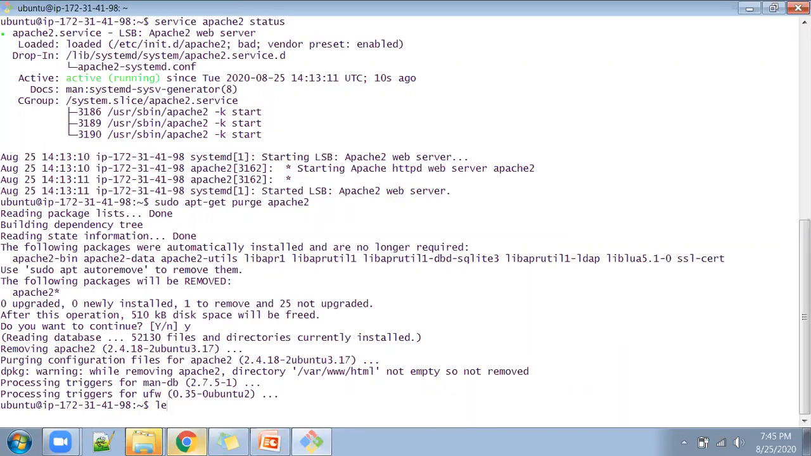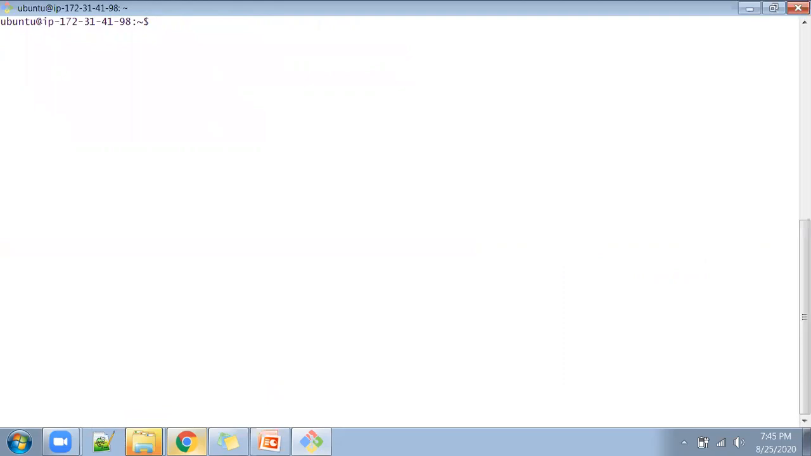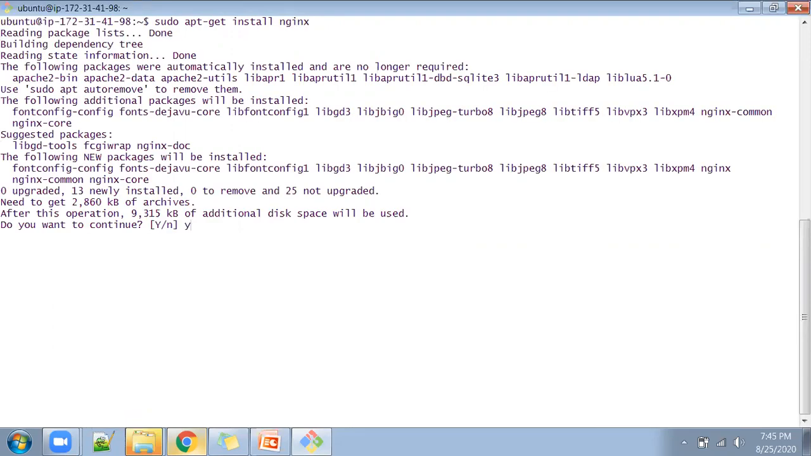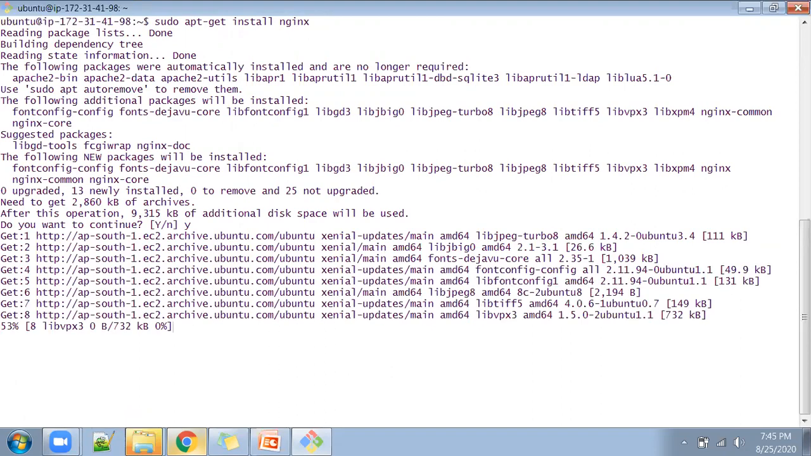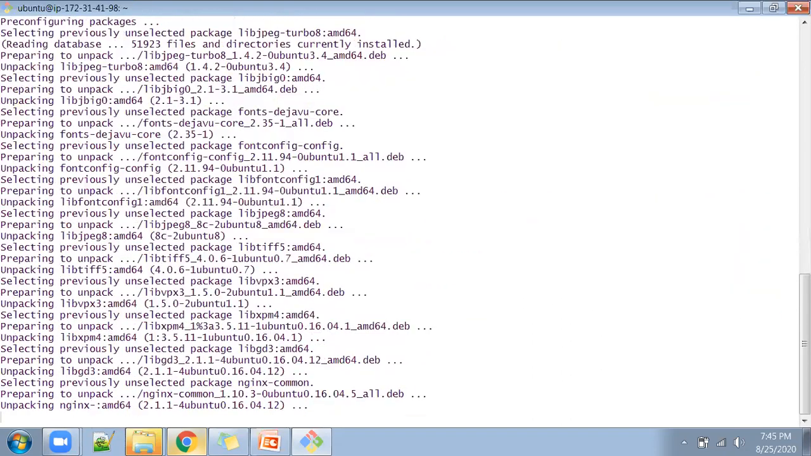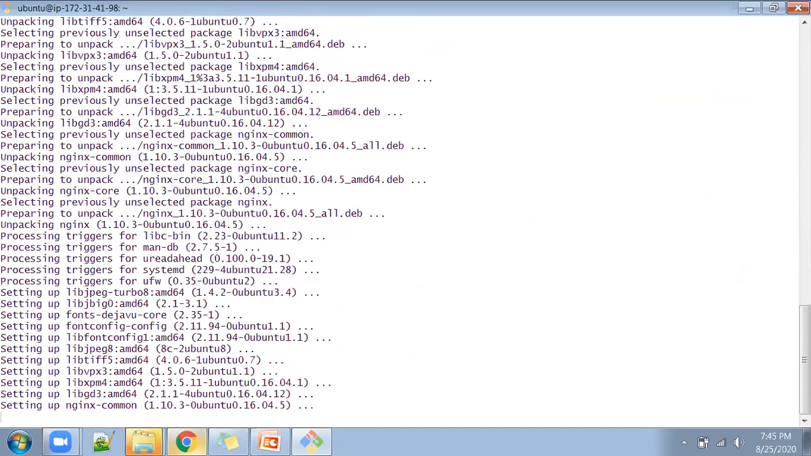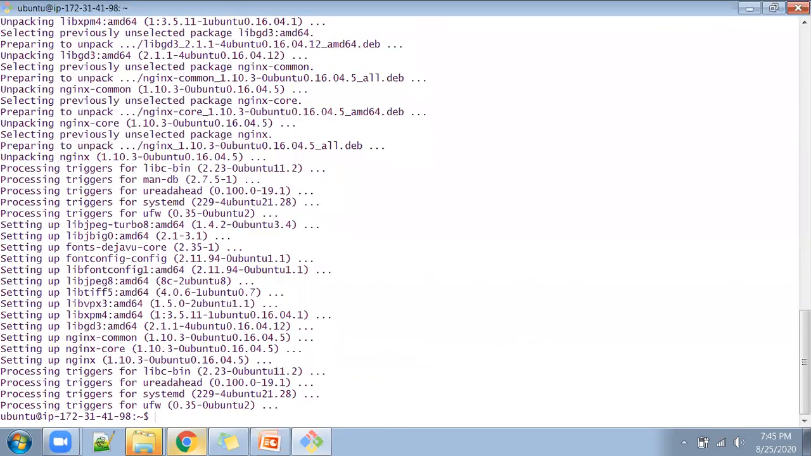Now I can install another web server called Nginx. So I will run the command sudo apt-get install. This is a common command. After that we only need to put the package name. Now the package name is Nginx. I'll press enter. It will ask you for confirmation. I will give y and press enter. Now it is going to install Nginx. This is another web server. So you can use any web server.